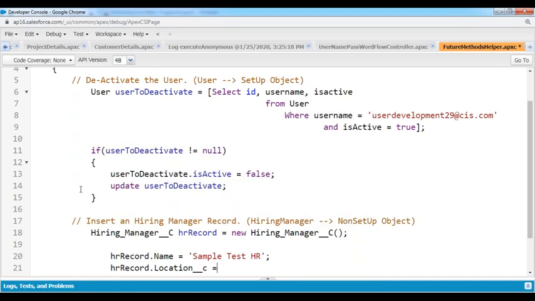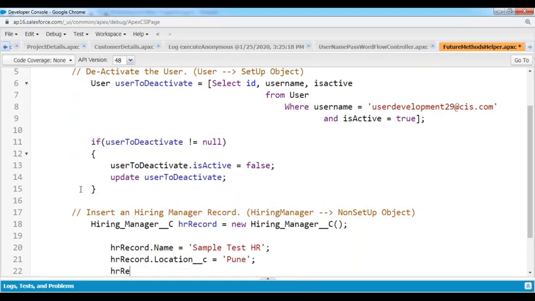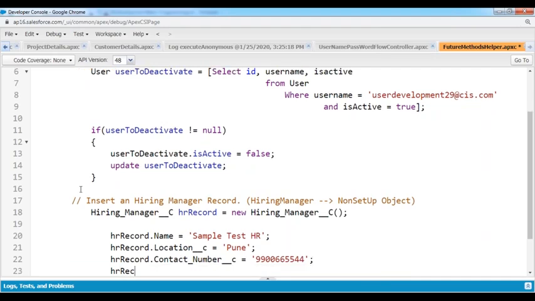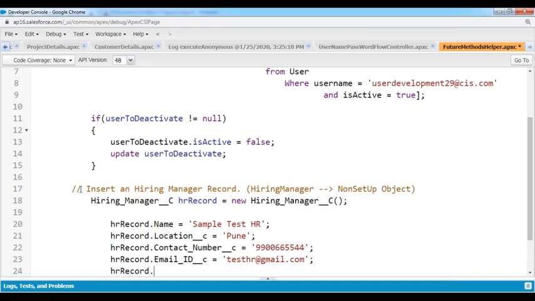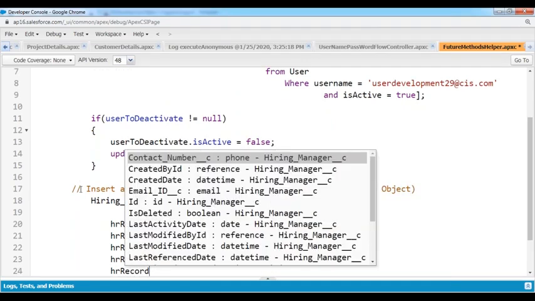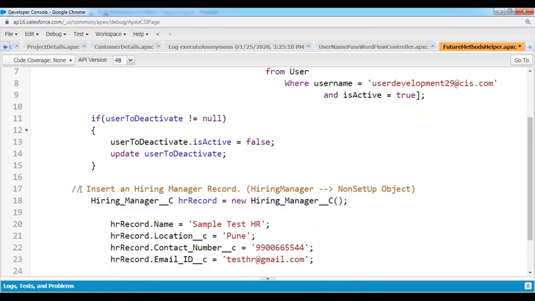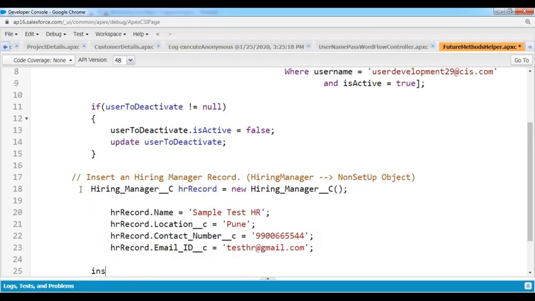HR record dot location, I'm indicating something. HR record dot contact number. HR record dot email ID. Now, test HR at the rate some Gmail. Do we have any PAN number field? No, right? No, I'm inserting that HR.